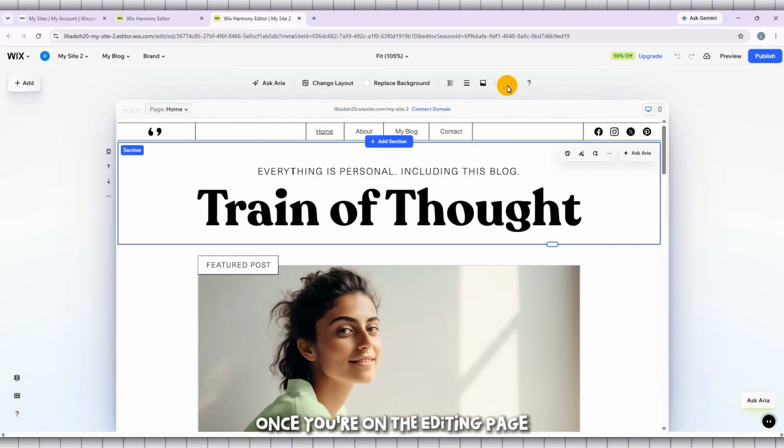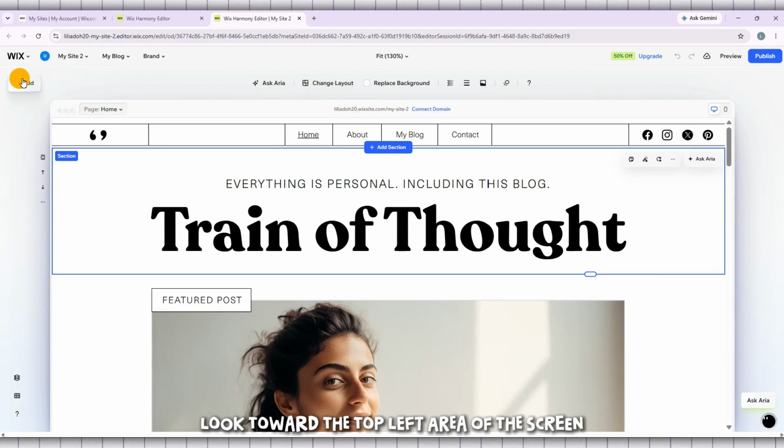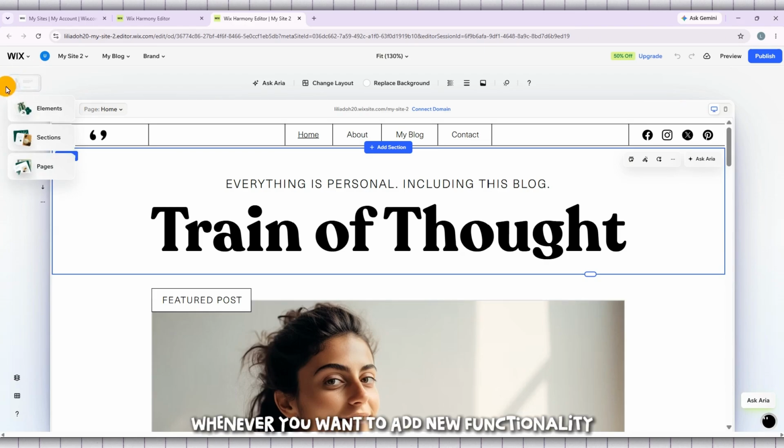Once you're on the editing page, look toward the top left area of the screen and click the Add button. This is where Wix keeps the tools, apps, and design elements you can place on your site. You'll normally use this area whenever you want to add new functionality or visual elements to a page. After that, click on Elements so you can browse what's available.